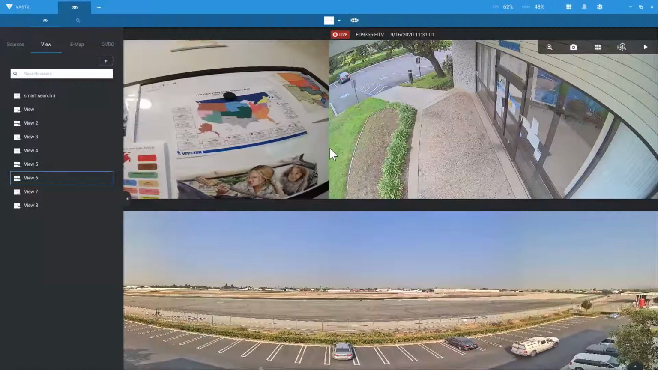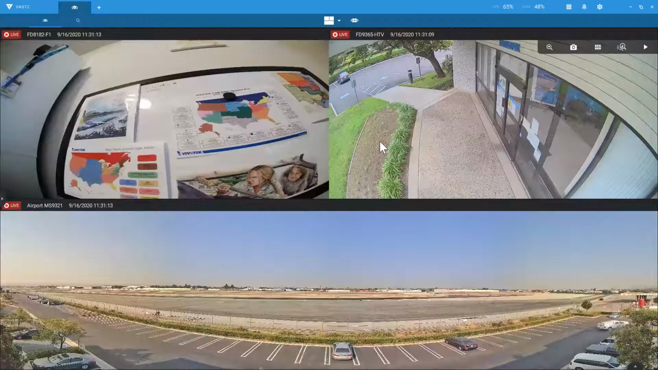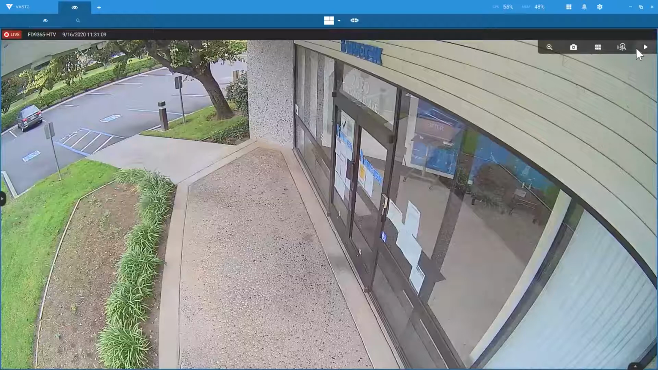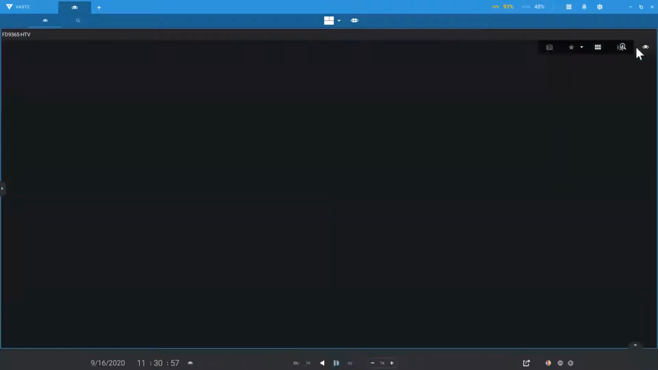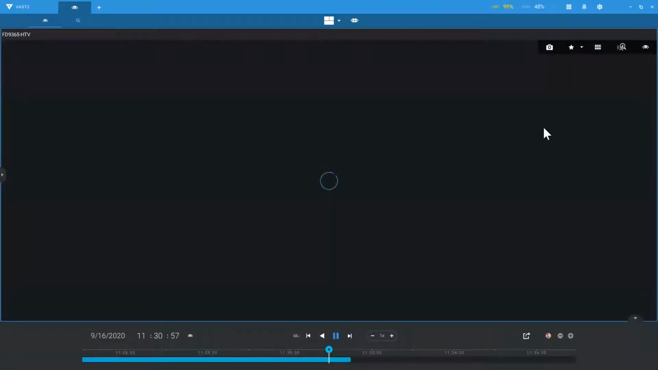All right, let me show you how easy it is to do smart search. Let me go ahead and do the FD9365. Top right is going to be my replay. I apologize. Let me go ahead and do a playback and export for you first, and then I'll go to smart searches. So if I want to replay first, then I'll go ahead and go to play.